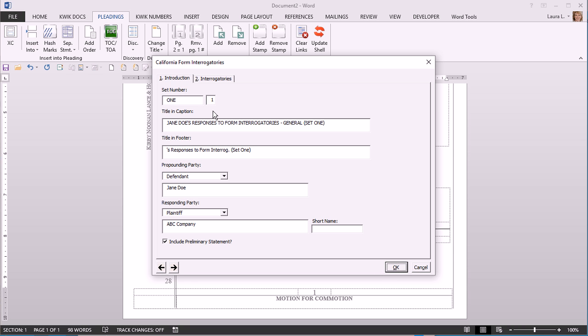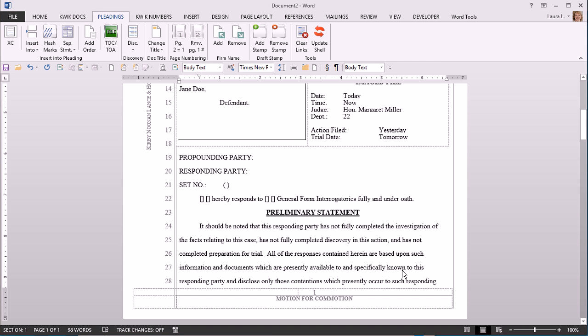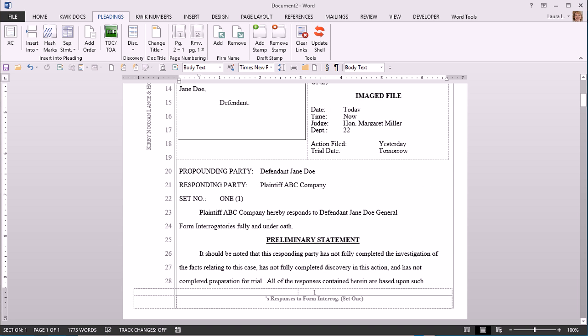Before I choose OK, here under interrogatories are all the different form interrogatories. And we've got them grouped. So let's say you know that you don't need any of section 4 or 6 or 12 and you only want some of section 20. You can choose those. You can also say everything or nothing. You know, if you only want a few, you could say nothing and then choose the sections or ones that you want. Then you say OK, and they are inserted and filled in.